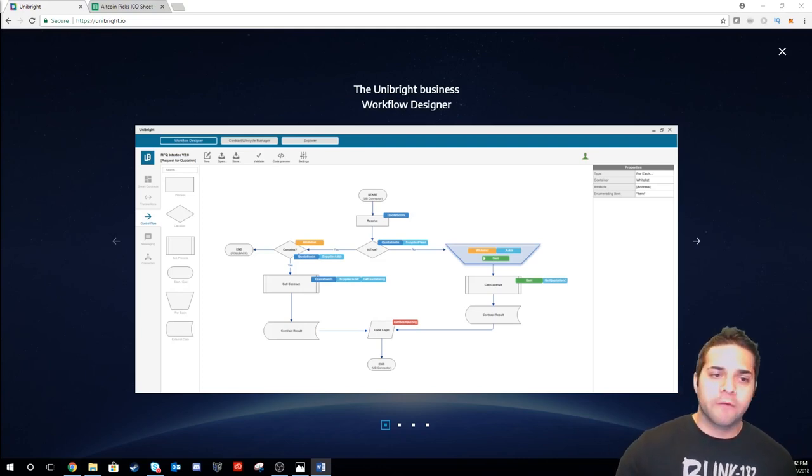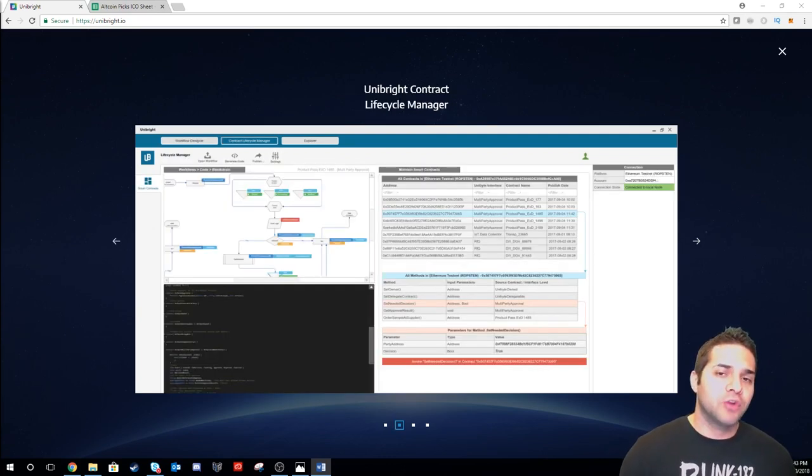First, the workflow designer. This gives anyone the ability to craft blockchain-based solutions with no coding skills or developers required. They can define business integration workflows visually without coding skills at all. Next, we have the contract lifecycle manager. You can transform visually designed workflows into platform-dependent code at the push of a button. It generates a smart contract for the most appropriate blockchain automatically.